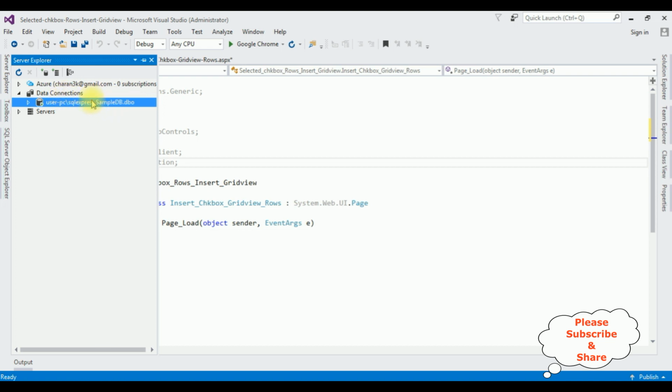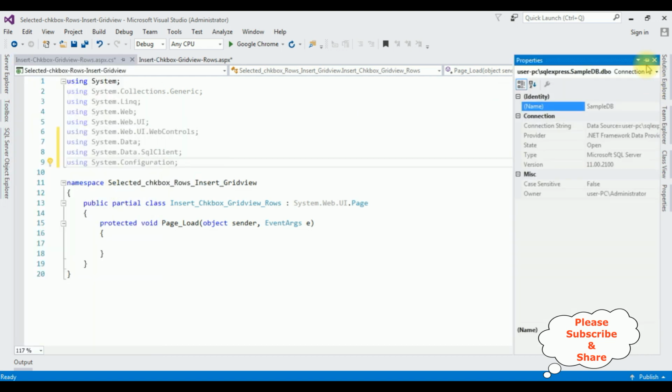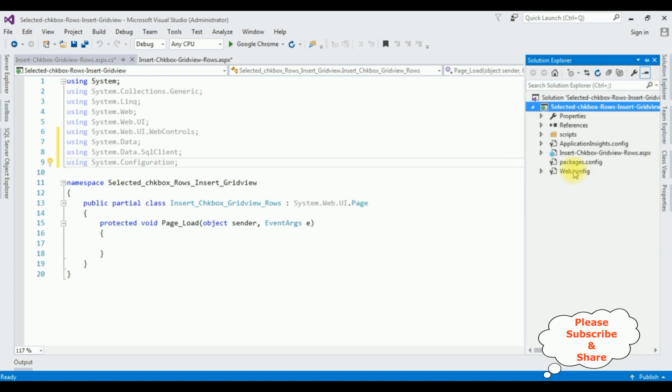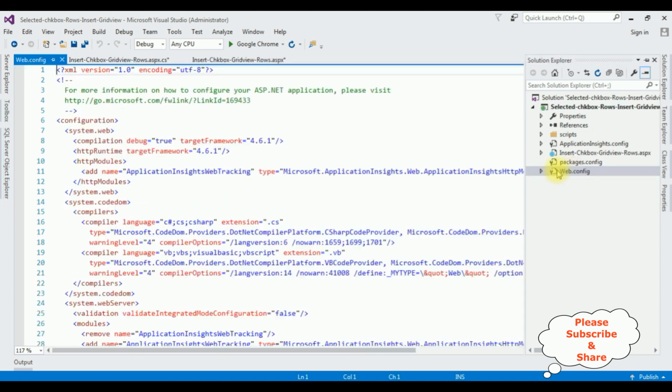We need the data source of this sample db. Right click the sample db.dbo, go to properties. Now in the properties, there is a connection string which contains a data source. Just copy that one. Now open Solution Explorer, open web.config file.